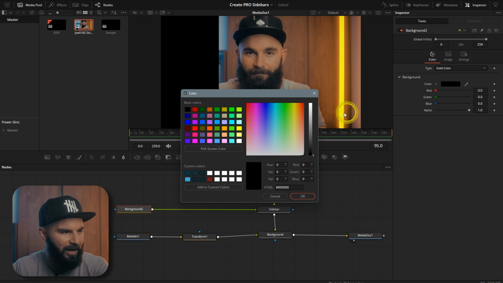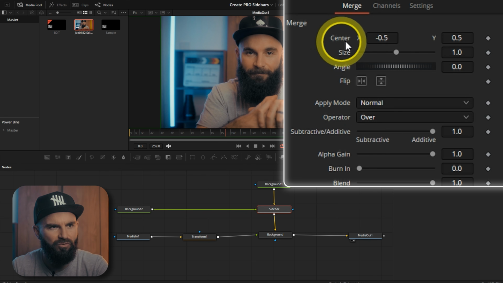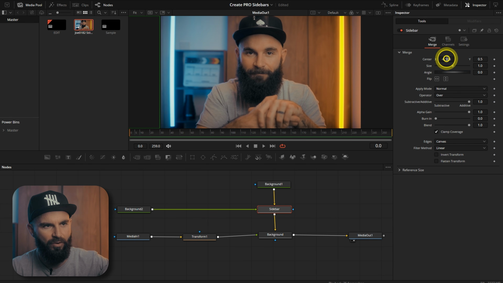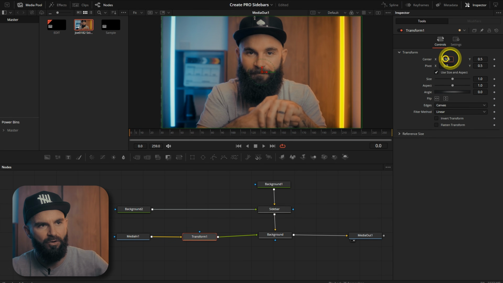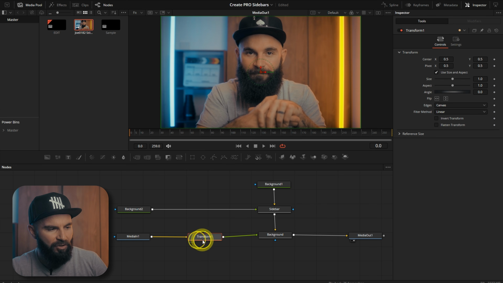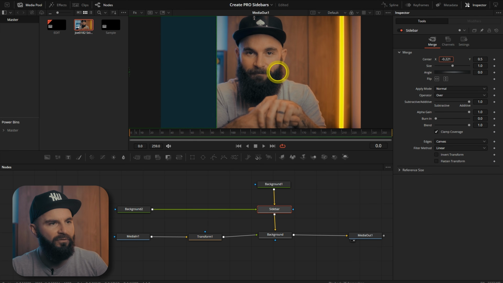Let's just change the background color of the sidebar. Change the center of the sidebar to -0.5. That means the sidebar is completely out of the screen, the -0.5. So when I change the center on the transform node, it moves the background. So this node moves the background and the sidebar node moves the sidebar.